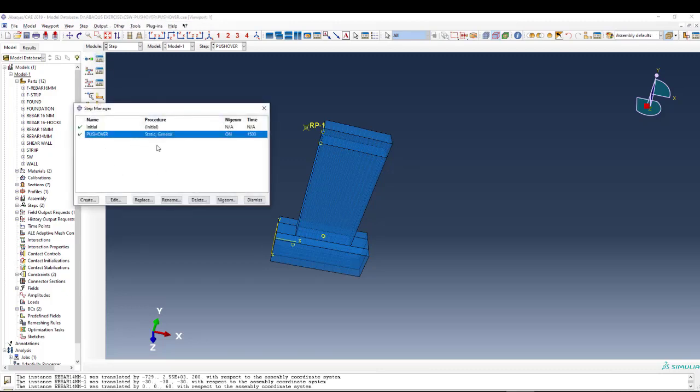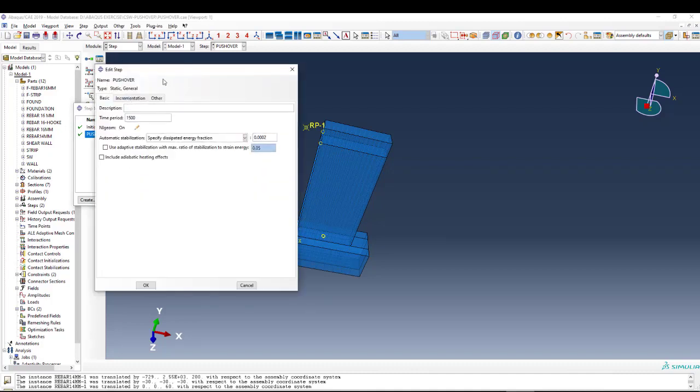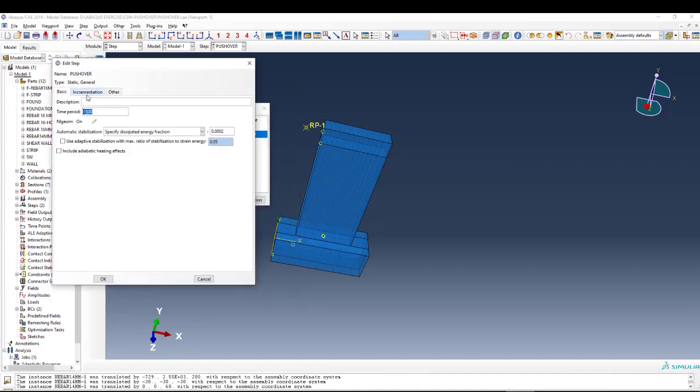For the step, I used pushover, general static. So we can go to edit. Here is the general static, 1500 seconds. I take a large number, 10,000, and the initial increment is 0. With a very small minimum, and a maximum of 20.